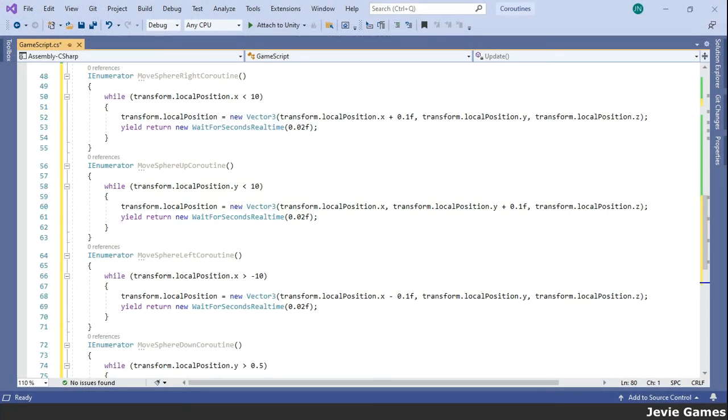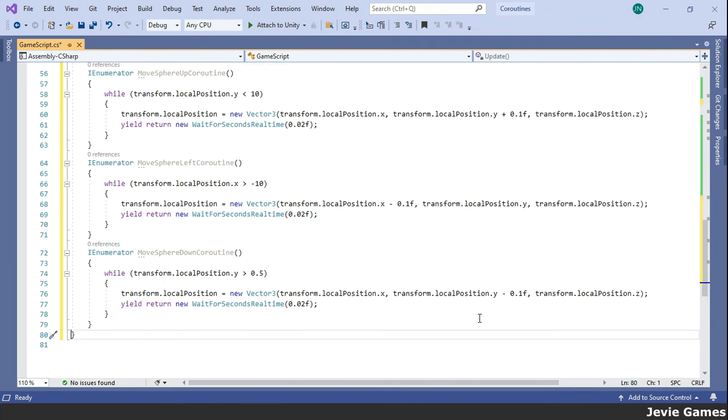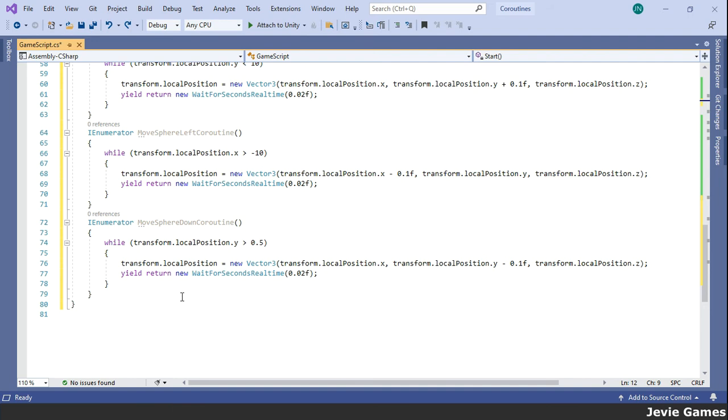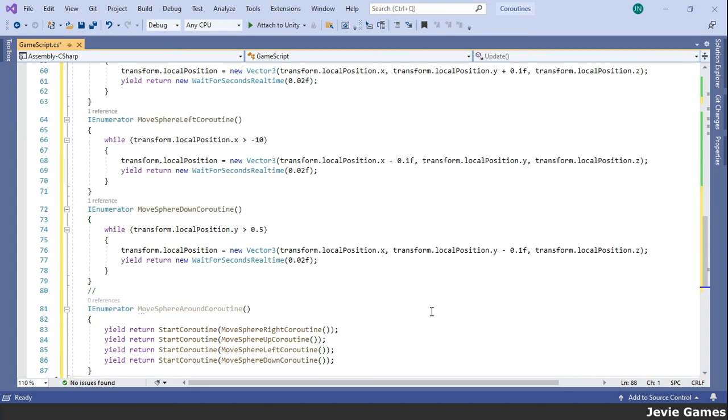The third benefit of using coroutines is to force the execution of some pieces of code in a sequential order. Right now we have four coroutines. Each one moves the cube in a certain direction. To force one coroutine to execute after the completion of another, we will nest these four coroutines in another coroutine.